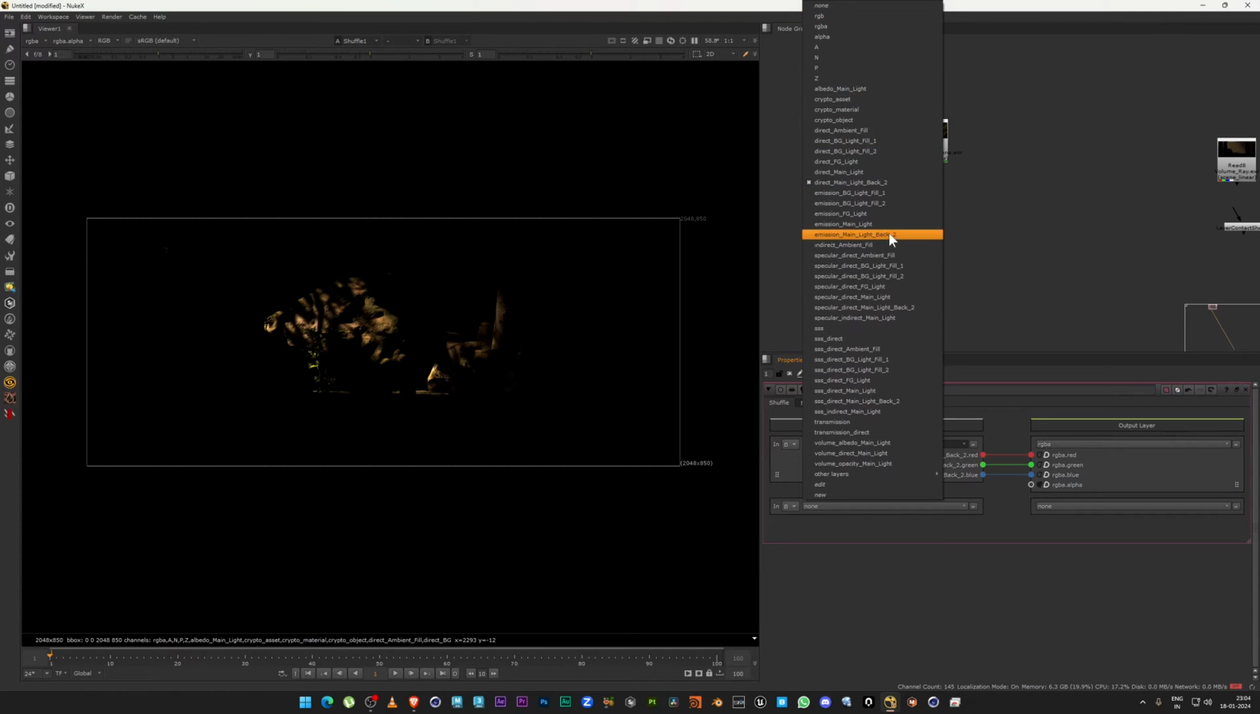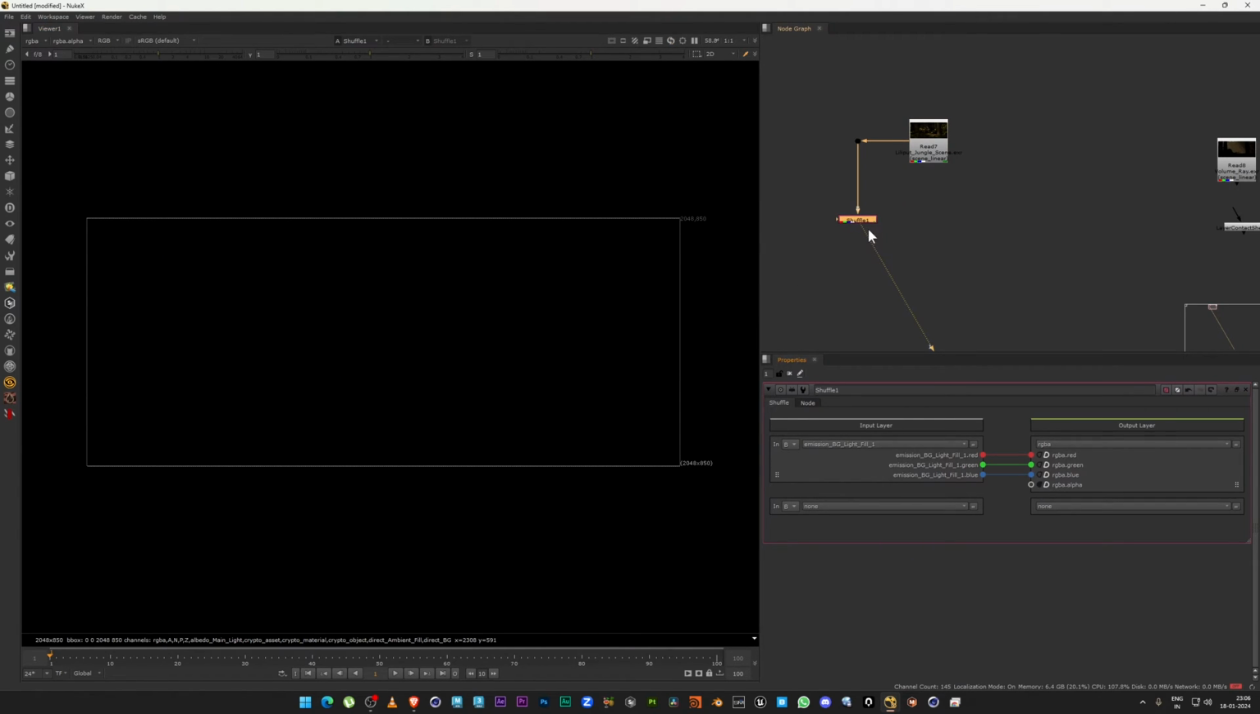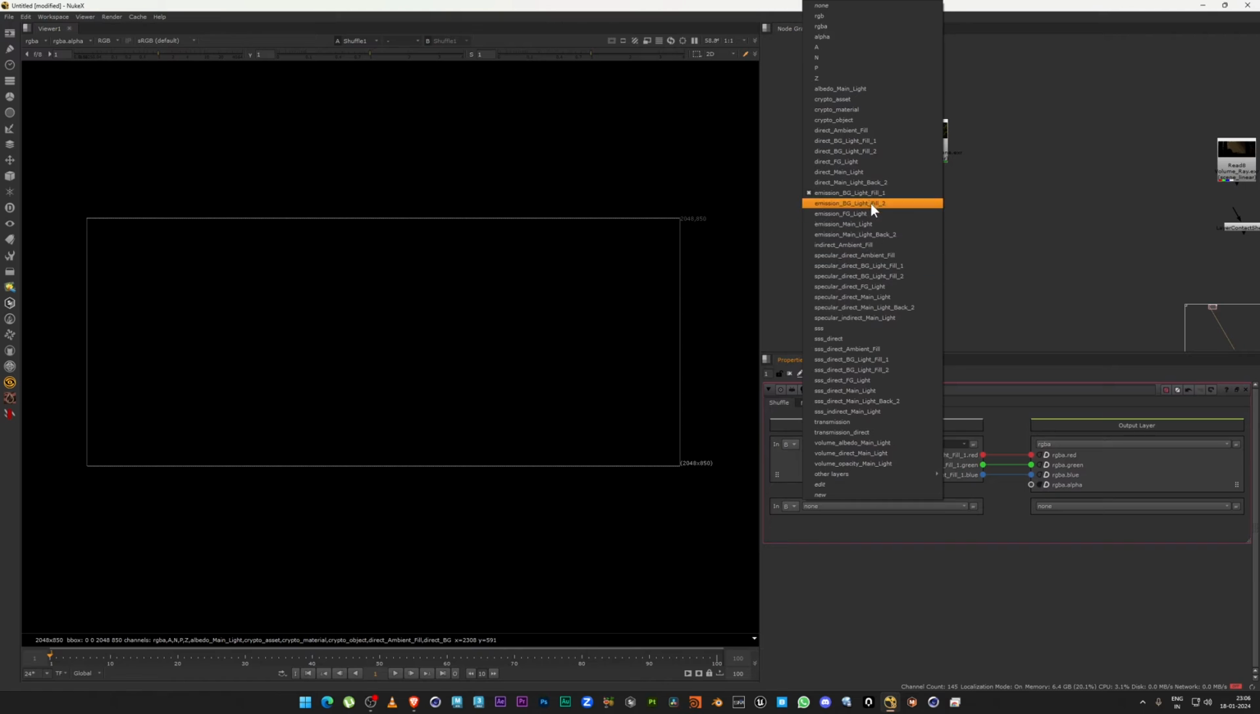So I have separated each and every single light. That is my way to work, but I'm not saying that this is the only way to work. This is how it will be very much organized, and it will be very effective when you are doing comping overall, right? The next one that you can see is emission. Obviously emission is not there, so no passes will be there.